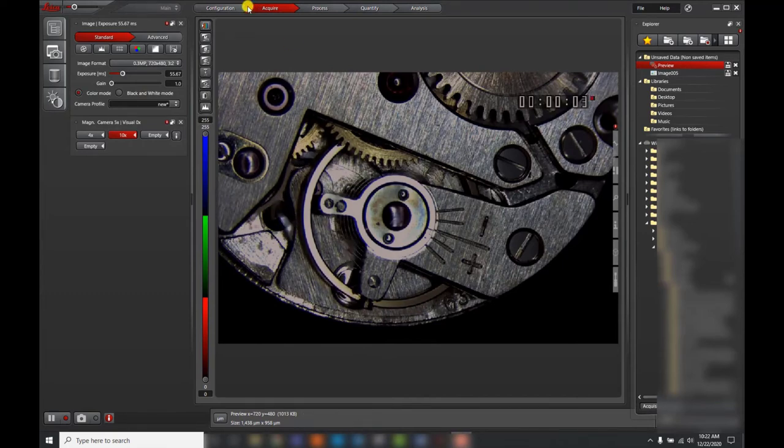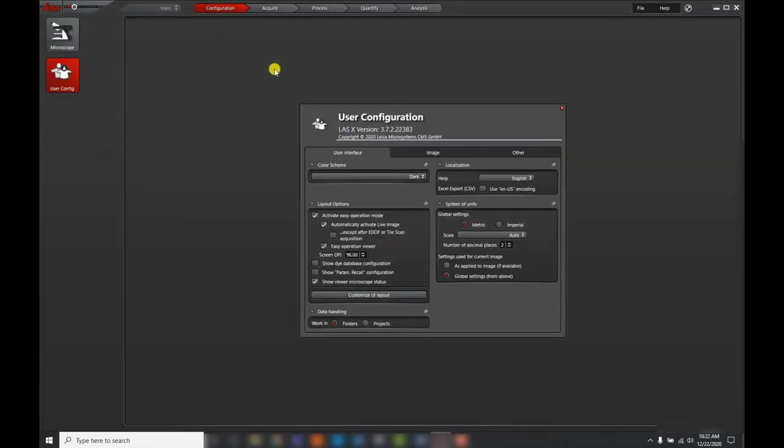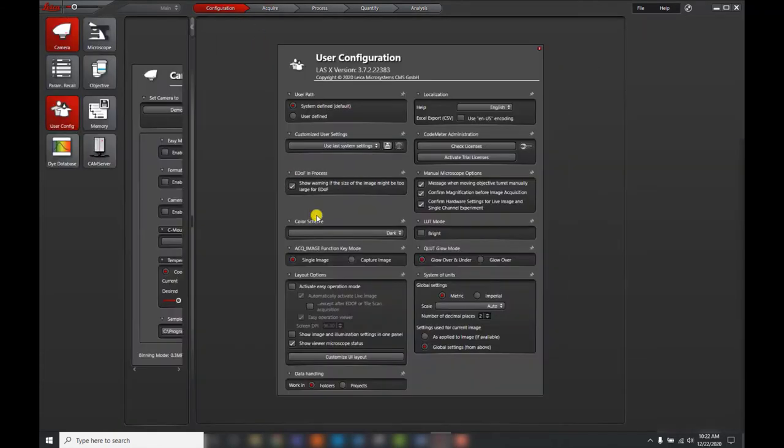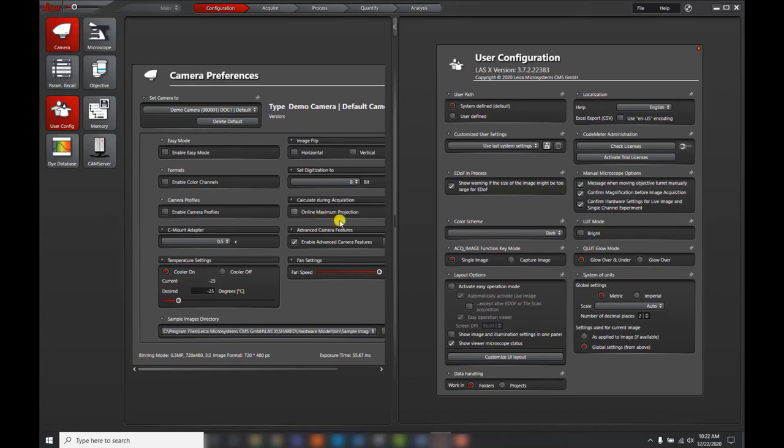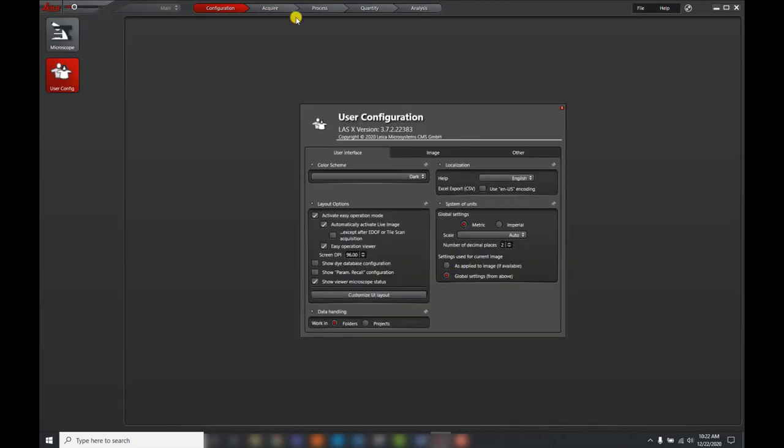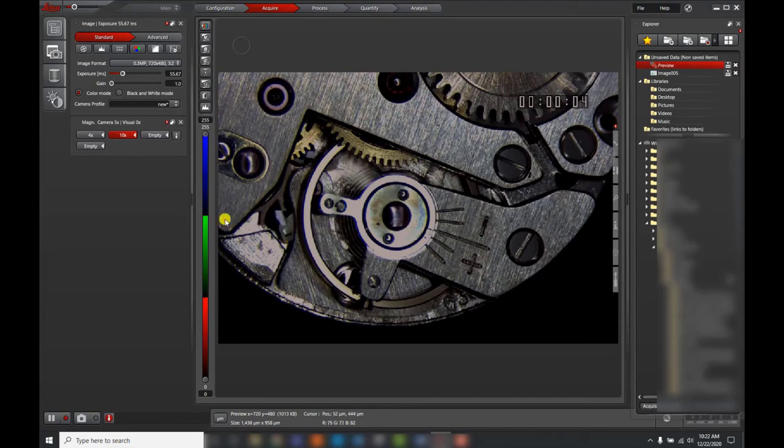To deactivate the magnification prompt, select the Configuration tab, temporarily activate Easy Operation Mode. Now on the right-hand side, deselect Confirm Magnification Before Acquisition, then reactivate Easy Operation Viewer, and now when you go to acquire an image, it won't prompt you for magnification.